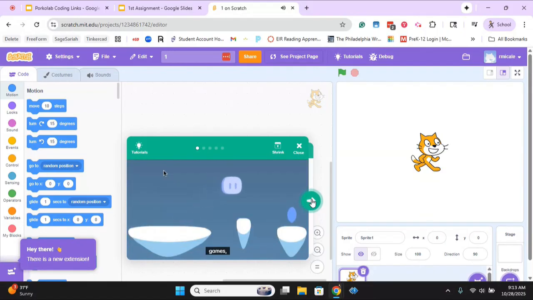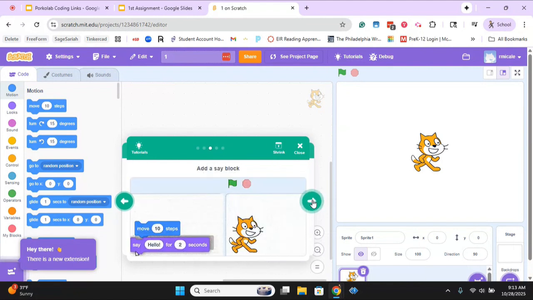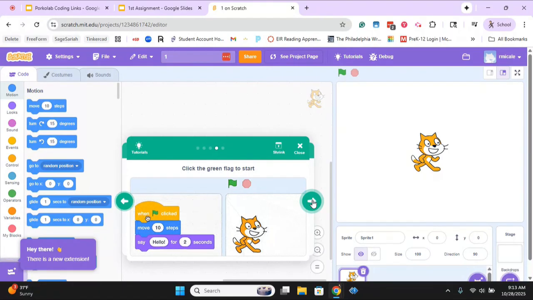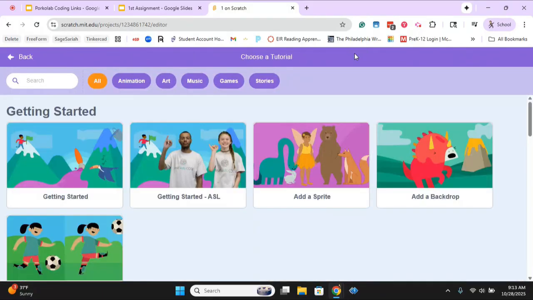And then after that's over, you'll click to the next slide, and it will walk you through the process of moving a character and making the character say something. So when you do those directions, there's only 3 different steps for making the character move and say something. Then you have the option to try something else, which we have the Add a Backdrop and Add a Sprite here. We can click there to go to those ones, or we can X this out, go to the tutorials, and here's the Add a Sprite, here's the Add a Backdrop.